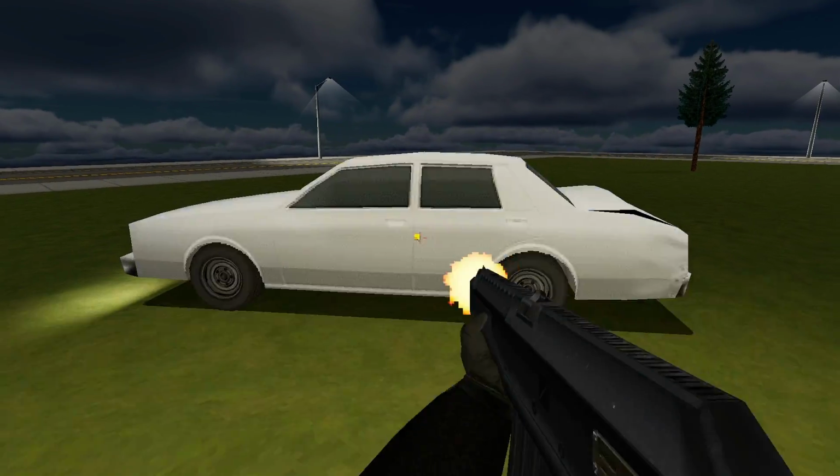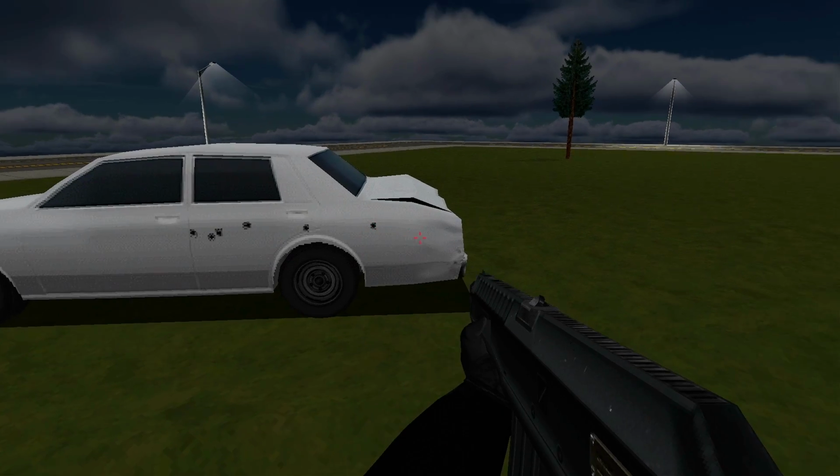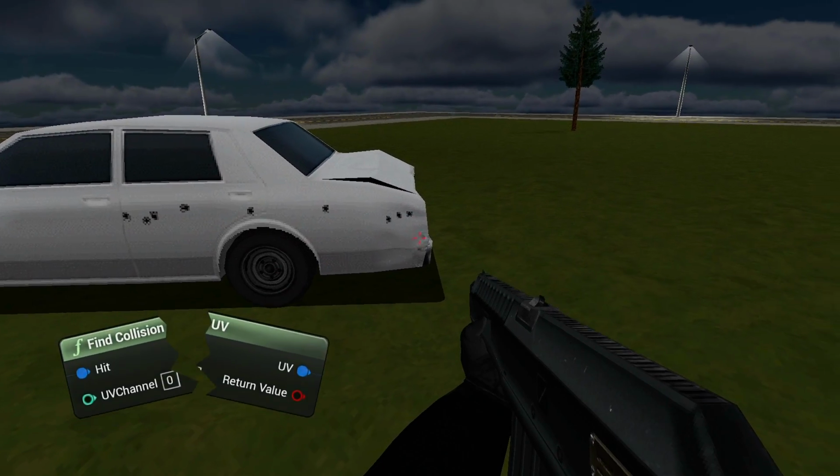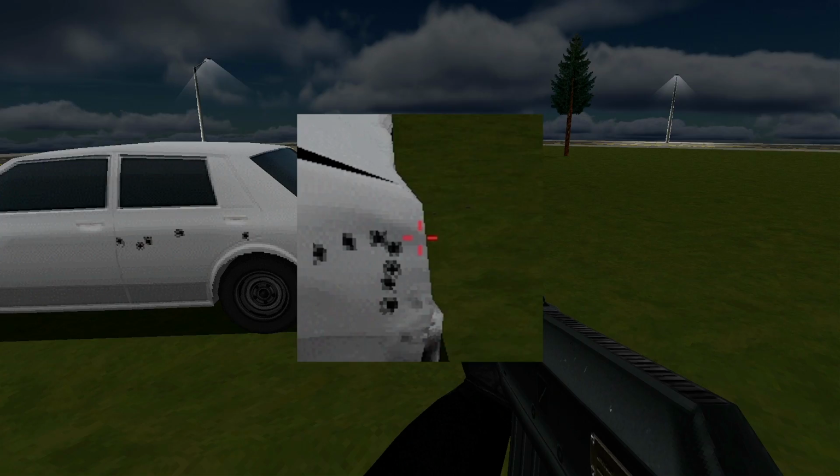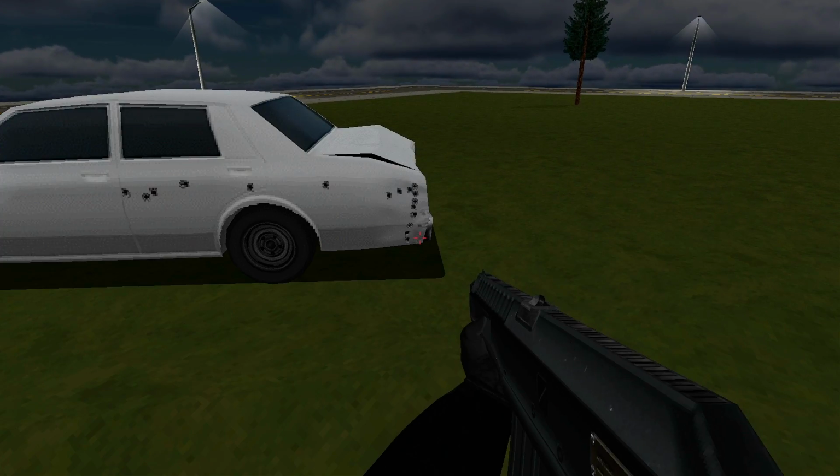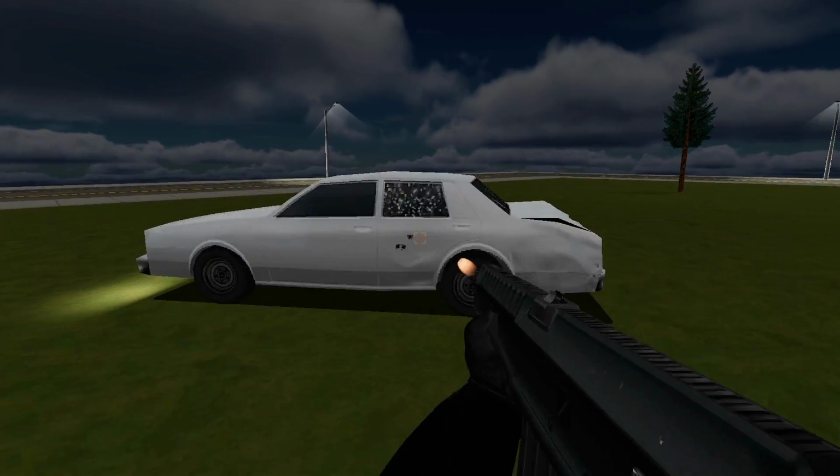Sort of. While it updates the complex collision to match the new shape of the vehicle, it breaks the collision UVs. So I made a function that calculates the correct collision UVs on the fly.